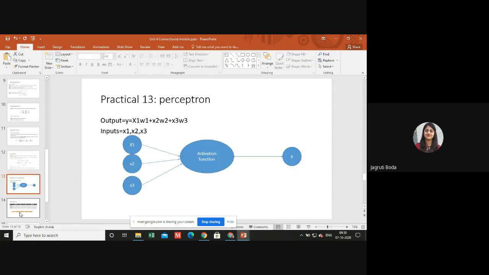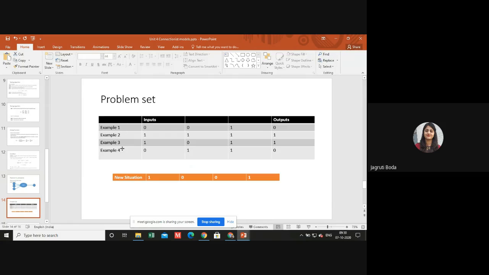So you can see here what the inputs and the output of my problem are. First of all, I take examples 1, 2, 3 and 4. I have 3 input values and 1 output. Means this is my training data.